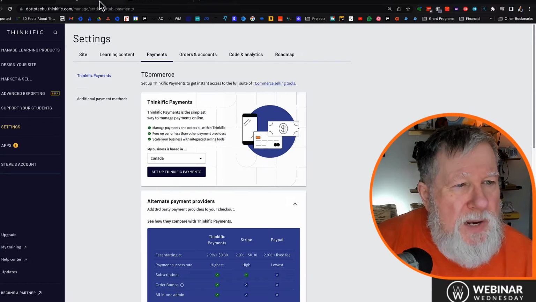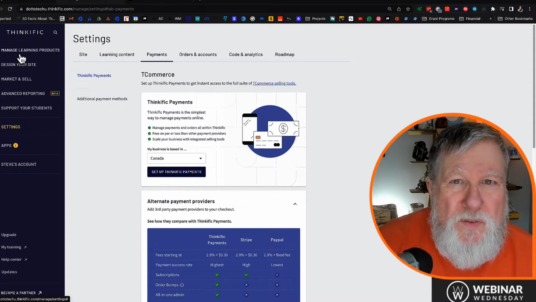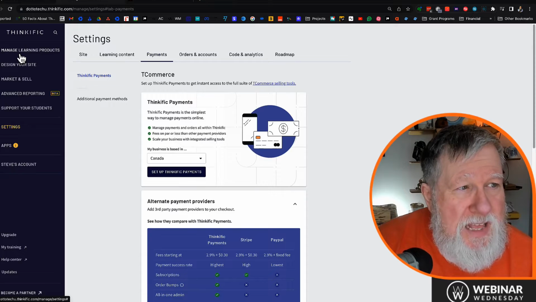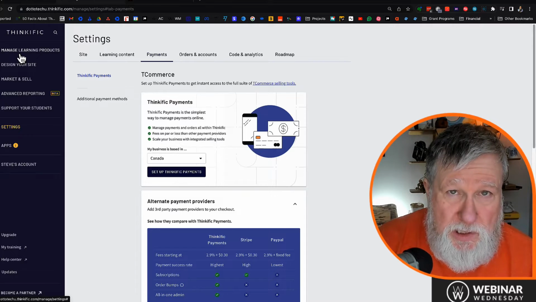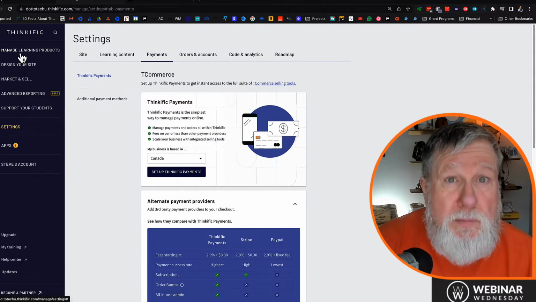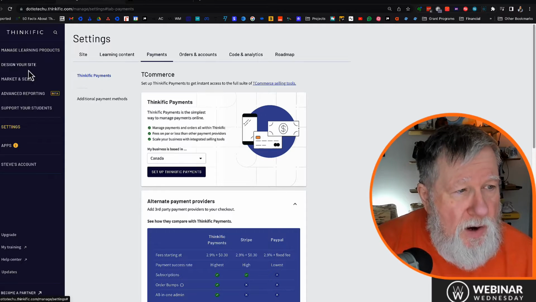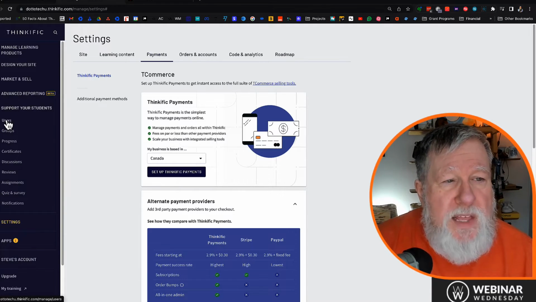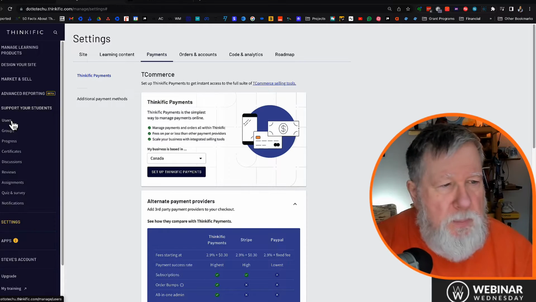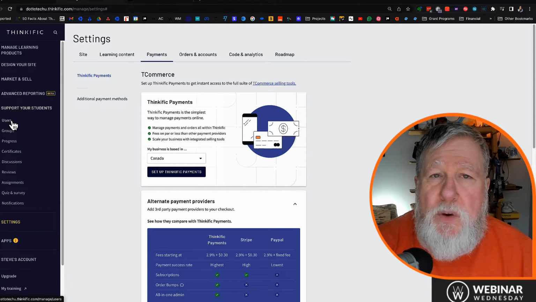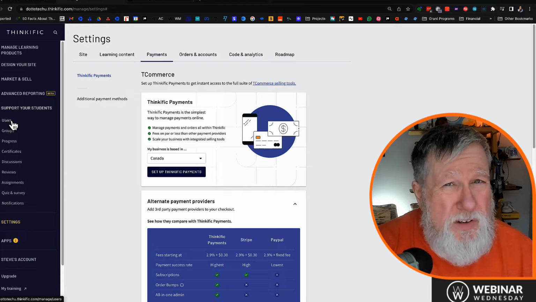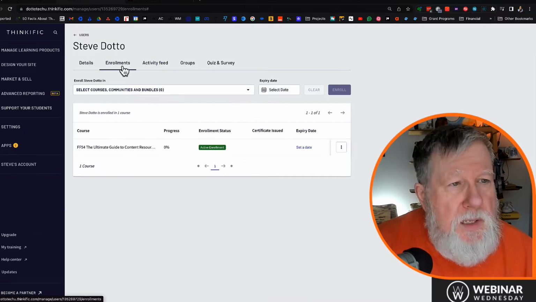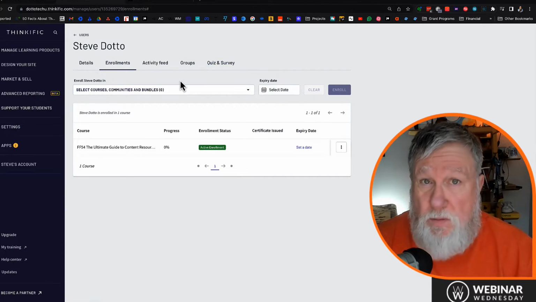I'm going to jump back out into the settings and just show you a few of the other features that are built in that really help us manage our content and our community. The first is supporting your students themselves. Within this area, we can see what every student is registered for and what courses they're included in. This is the membership detail for an account.